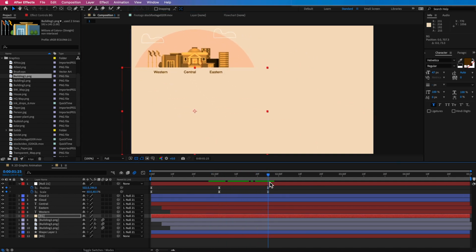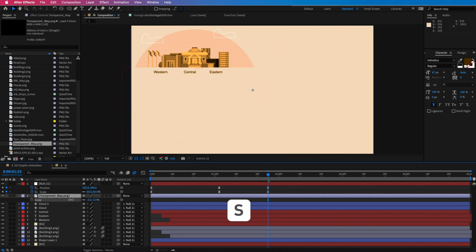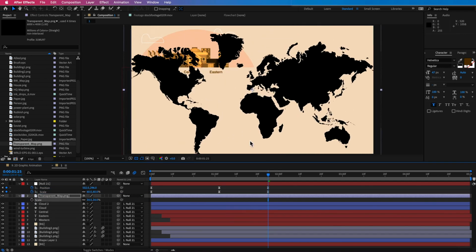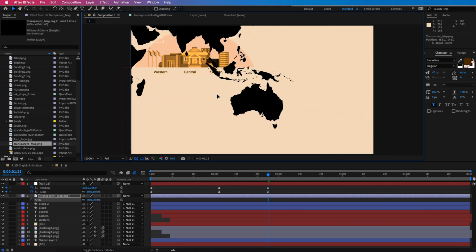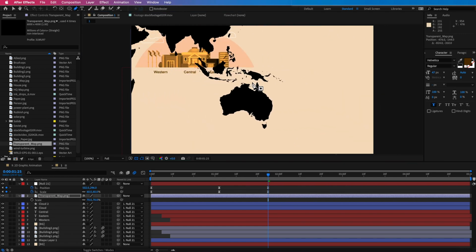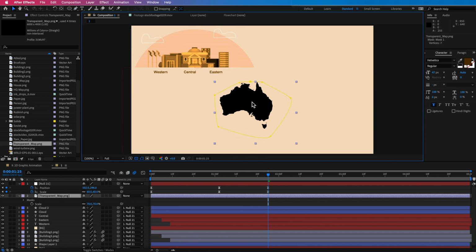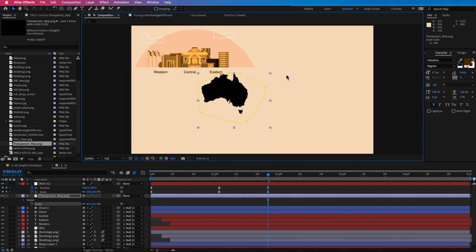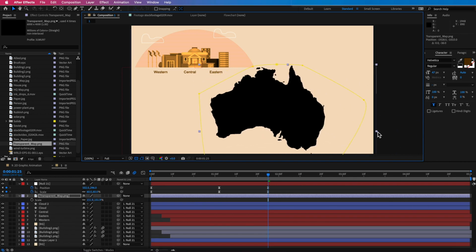Then I can bring in my transparent map here and just layer this on top. I can then scale this right down. And for this one, I just wanted to isolate Australia down here. So I can just create my mask that goes around this, and then we've just got that layer isolated. I can drag up on this. I can scale this up.